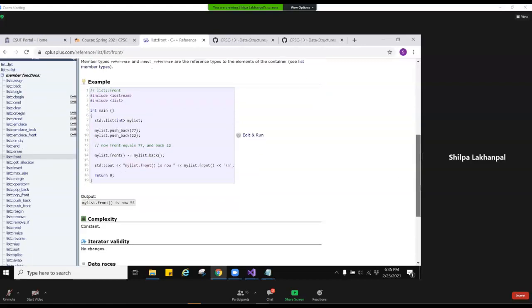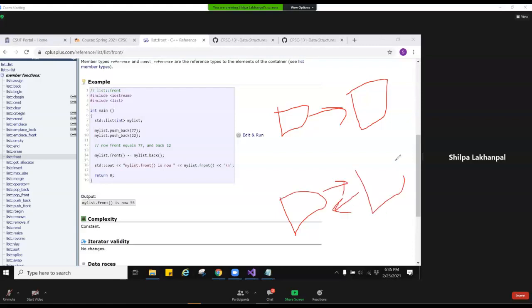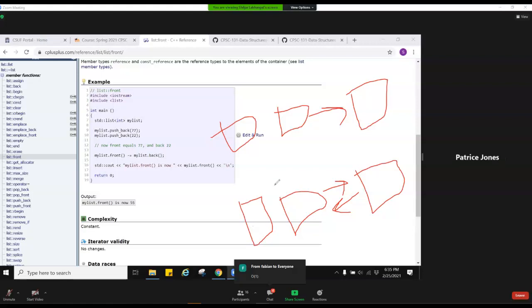Now, let me ask you this. If it's either a singly linked list or a doubly linked list, and I have to add an element at the front of the list over here, what is the time complexity for that? Order of one. That's correct. It's order of one.